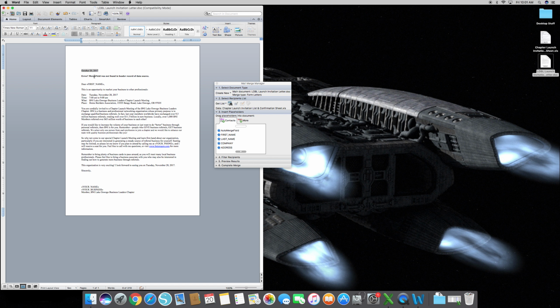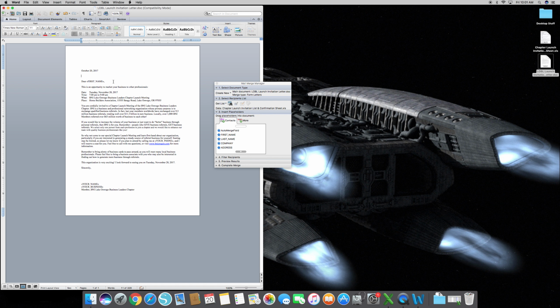So now it says that we're missing some information, right? So we need to rebuild our address block. So that's okay. We're going to go ahead and highlight this sentence and delete it. We're going to leave the cursor sitting right where it is. And now we're going to set up the address block. Starting with the person's first name, we're going to grab it and drag it over. We're going to let it go.